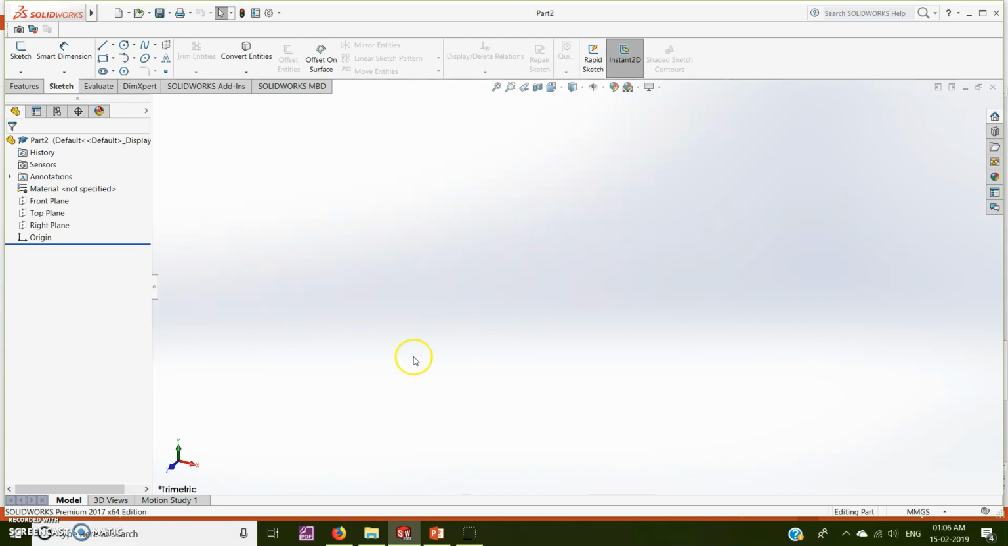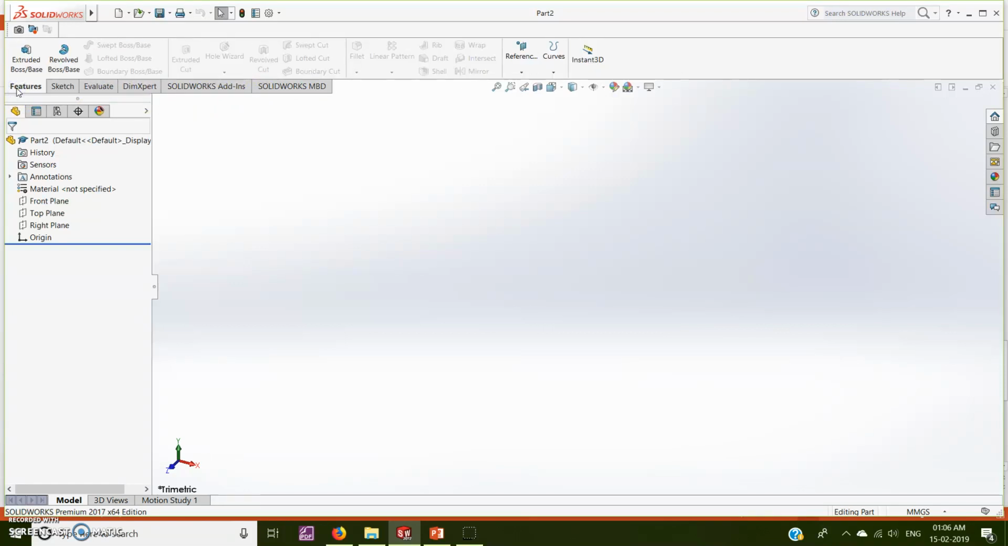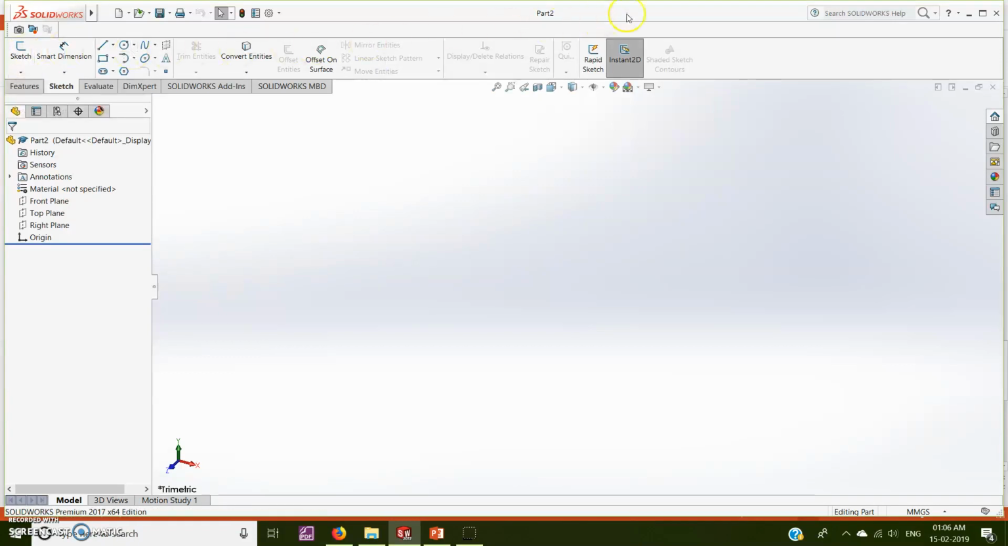As you click OK, you will see this type of interface. In this interface, there are certain tabs shown here. Suppose Features. When you click on a particular tab, the commands which are related to that tab will appear here. So these commands are related to this Features tab. And then as you click on Sketch, the commands which are related to sketch will appear, and so on.